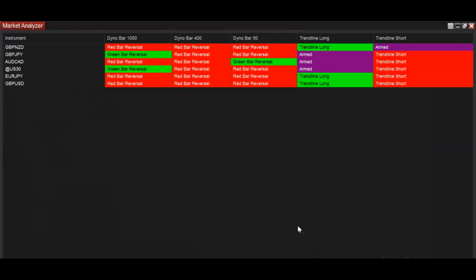So am I describing this properly, guys? I hope I am. Okay, I hope you're understanding the incredible power of having a scanner do everything for you. And guess what? You don't even have to have a chart open. I don't have any charts open right now. I've just been scanning all of these instruments, and only when I get a signal.